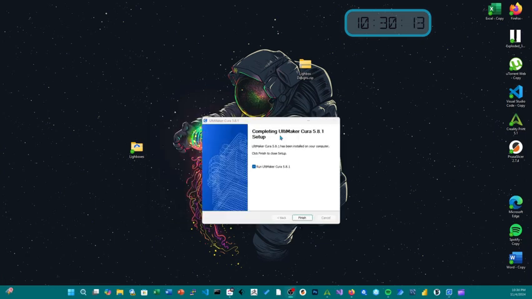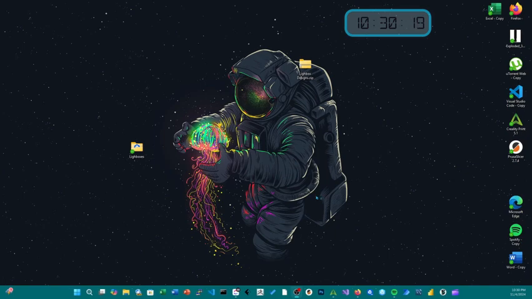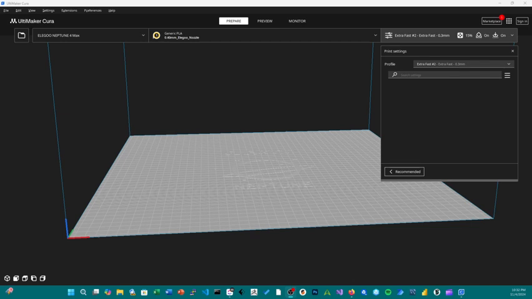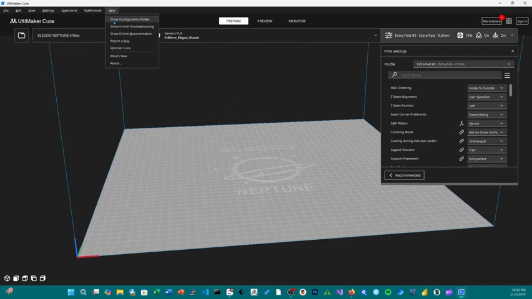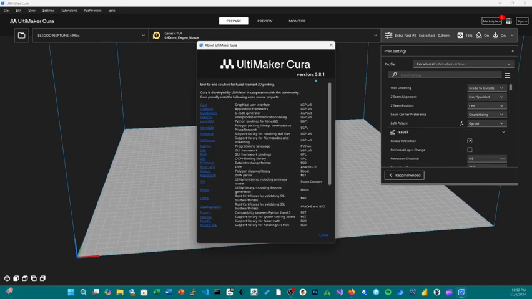All right, so after a lengthy installation time, I'm going to go ahead and run Cura. It's 5.8.1, actually. So I'm going to go ahead and start that up. All right, so after a little bit of time to load, just go ahead and get the software started. So let's just verify that it is. This is version 5.8.1 for Automaker Cura.